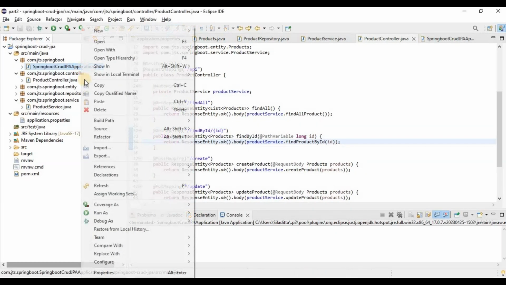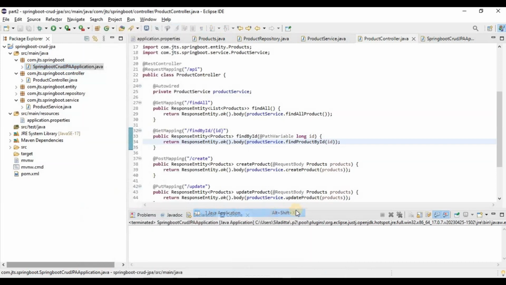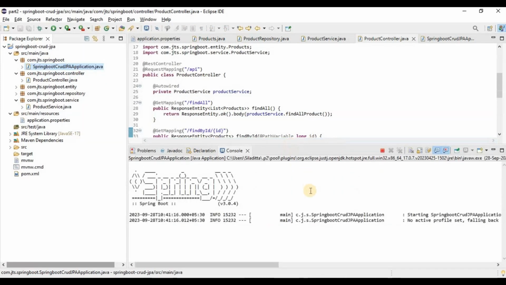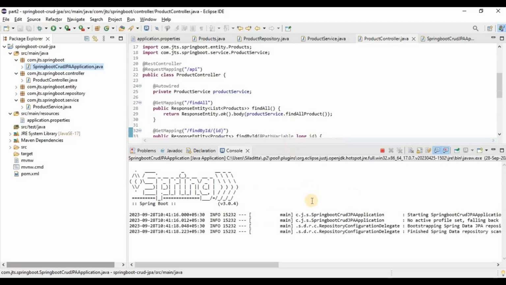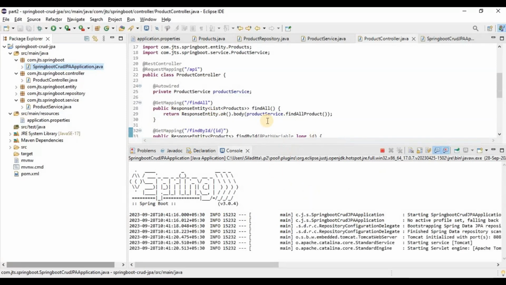So to start this one, let's run this Spring Boot application. It will not take much time, it will start easily. We just need to run it as a Java application or Spring Boot application.